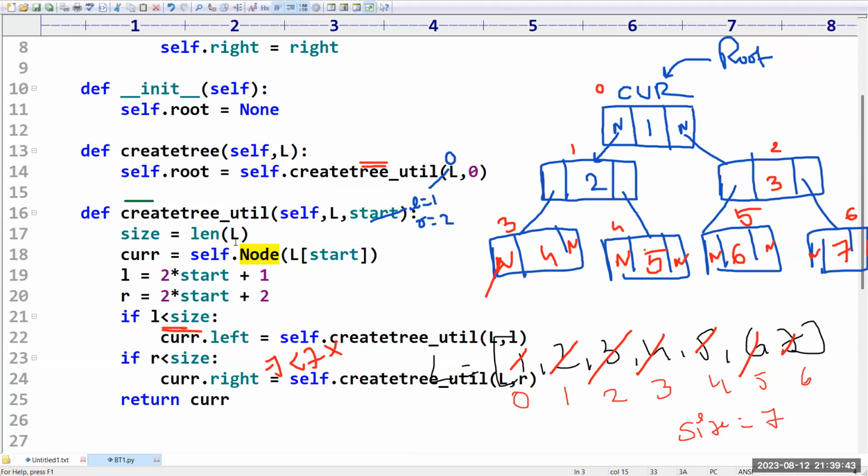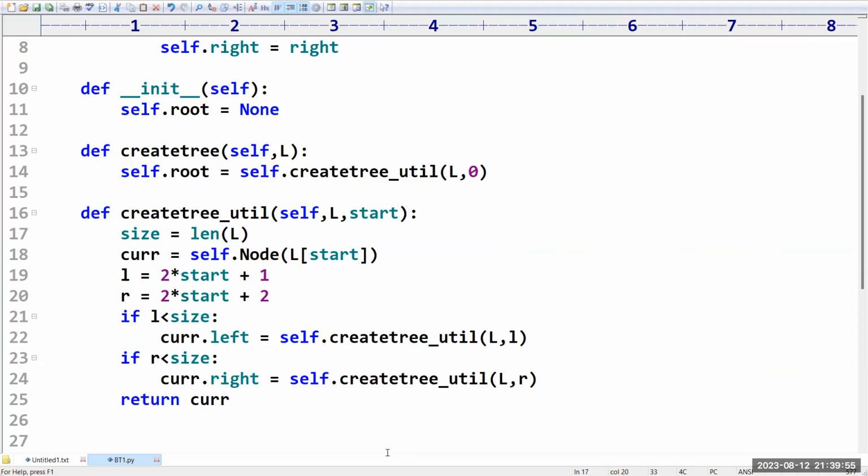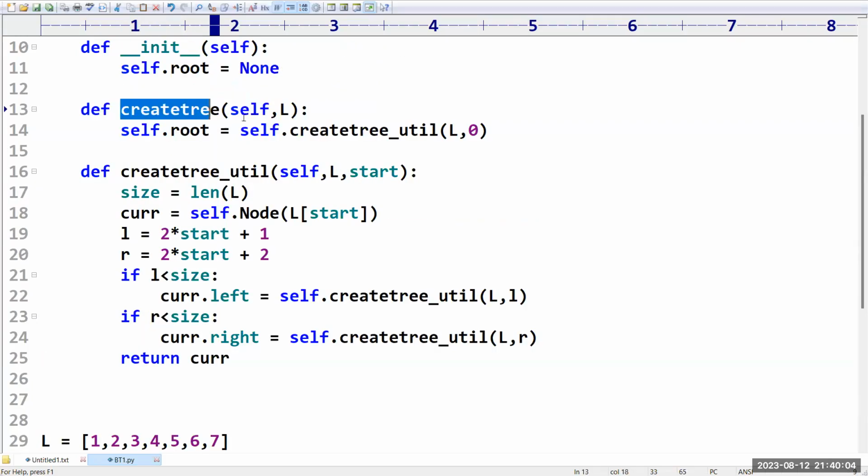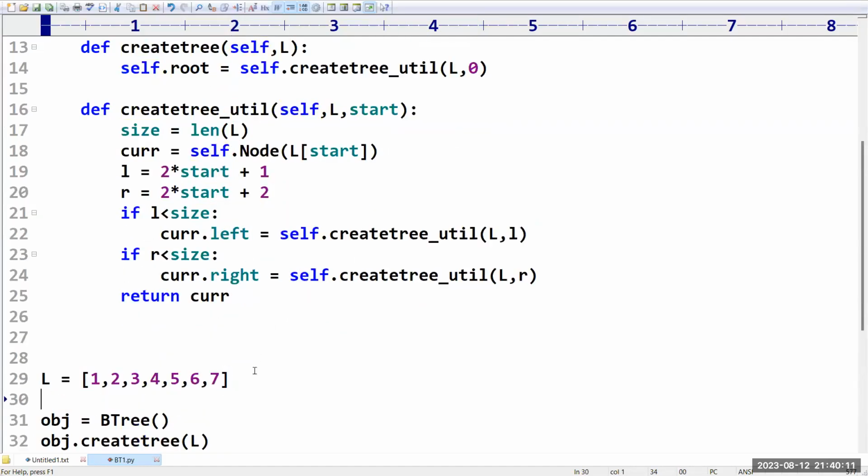Okay, please listen. Some student asked a doubt: how is this current node going to work? Current is equal to self dot node. It is better to go from the beginning. First, this is the list that I have. I called the create tree function. It comes here and we call create util. What is the starting index that I am giving? 0. So let us identify these indexes: 0th location, first location, second, third, fourth, fifth.